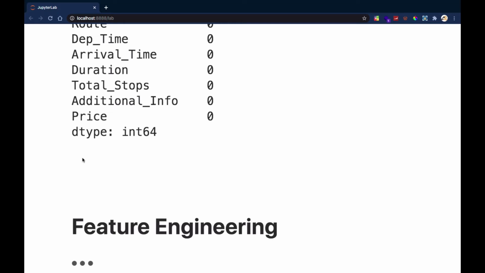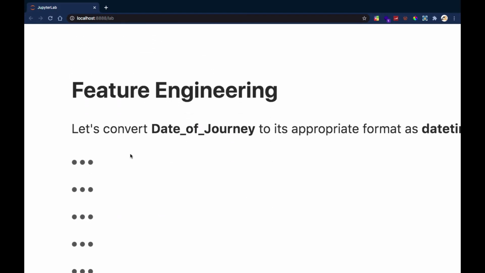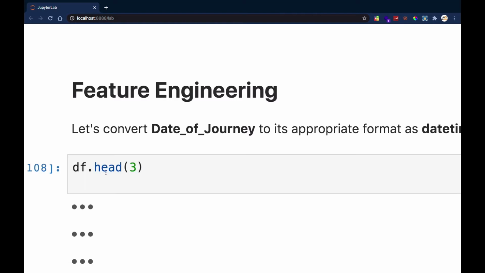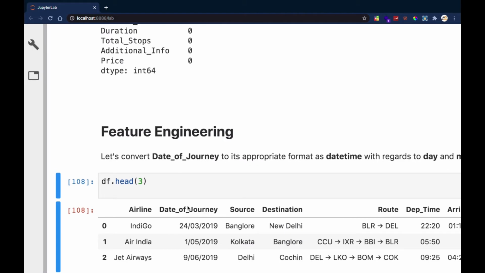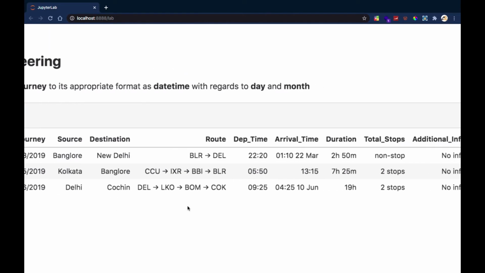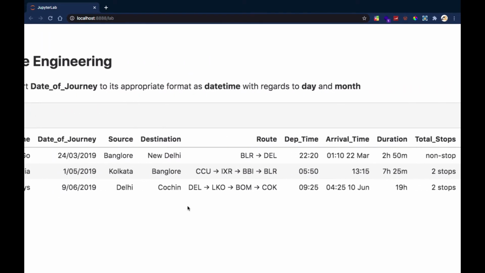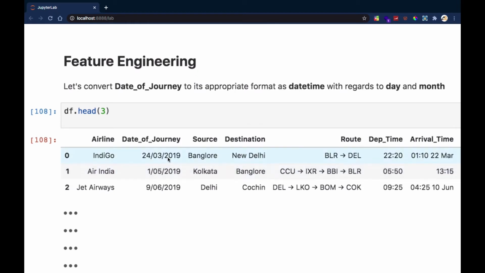Now let's do some feature engineering to get our data set ready for model building. If you look at the various columns we have, let's see the first three rows of the data set. You can see that the date of journey is in a date form, like 24/03/2019, which is a date.